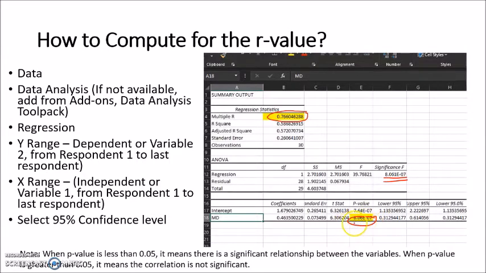8.06E-07. Ibig sabihin nito, 8.06 and then times 10 raised to negative 7. Ibig sabihin, we are going to move the decimal point 7 places to the left. Okay, 7 places to the left. Kasi kung ano ito, we have 8.06 times 10 raised to the power of negative 7. Parang ganyan yan, scientific notation.